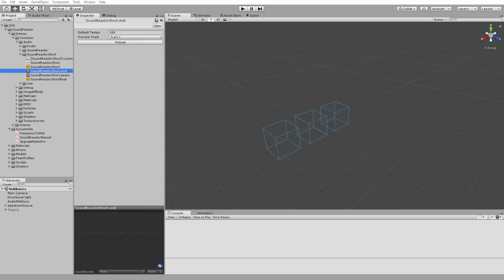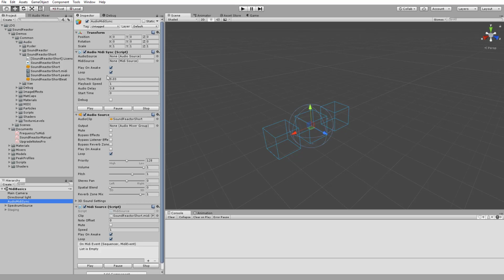If you've already watched Sound Reactor Basic Setup, you'll notice that the audio source has been replaced by an Audio MIDI Sync game object. This game object has an Audio MIDI Sync script attached to it that's responsible for playing a MIDI source in sync with an audio source. So the first two properties here, if they're left blank, it will attach itself to an audio source and a MIDI source. The next two properties are play on awake and loop, and these are here to control the play on awake and the loop option for the audio source and the play on awake and loop option for the MIDI source.